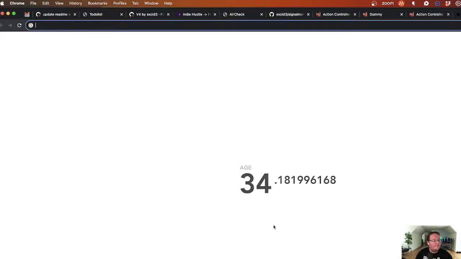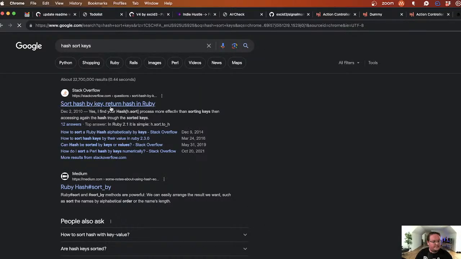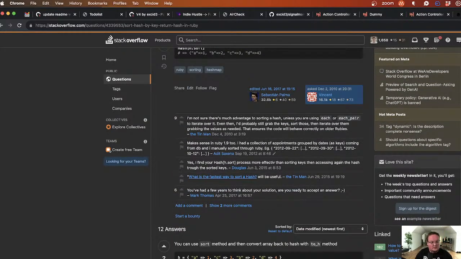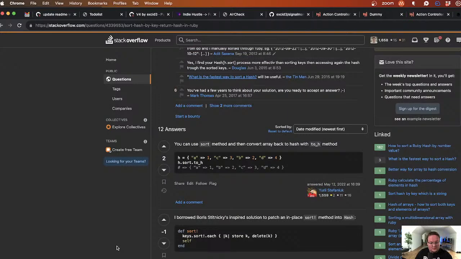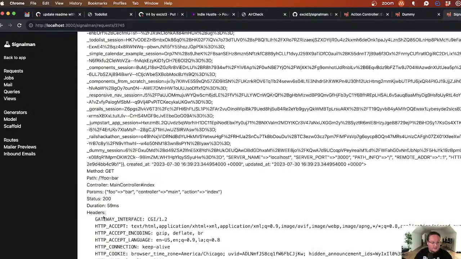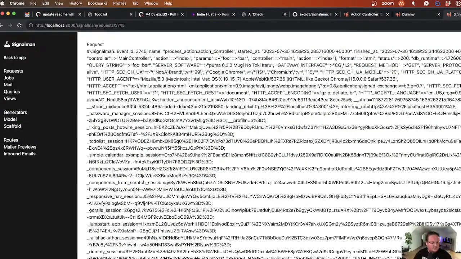Let me look up hash sort keys. Ruby. Oh, I didn't know there was a sort on the hash itself. Whoa. Every day, Ruby is magic. Holy moly, that worked. Wow. Very awesome. Cool.